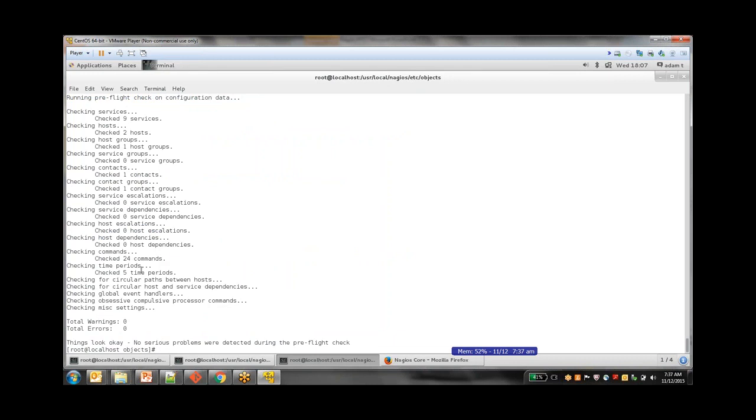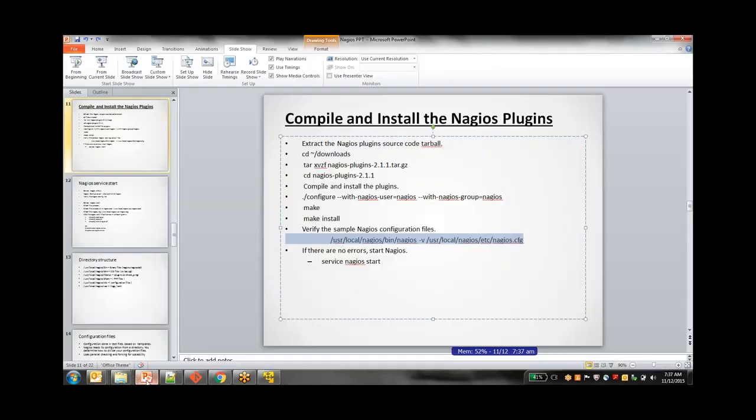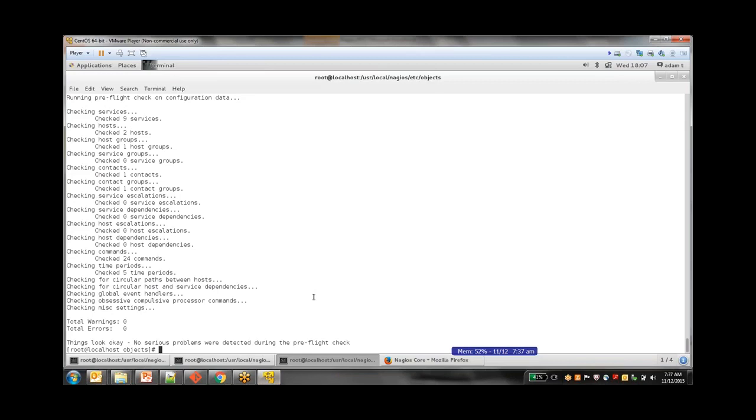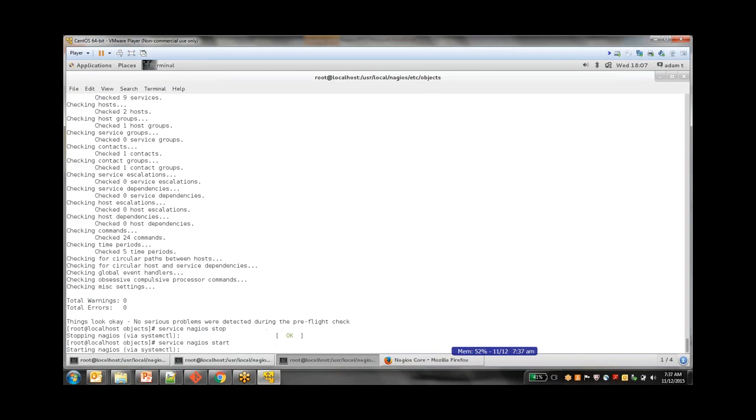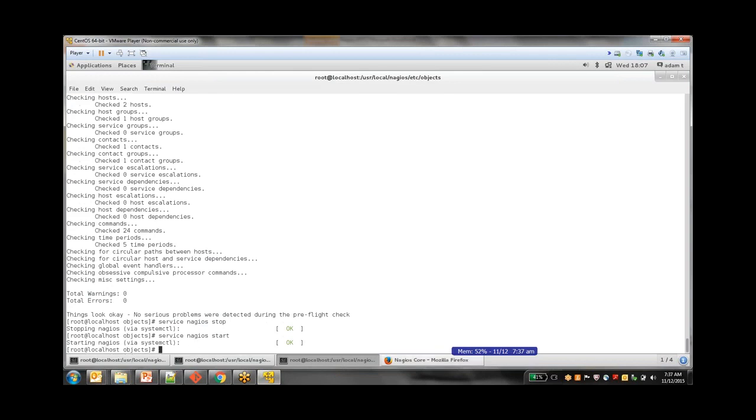Okay, now it says that all these files, whatever you specified, are fine. So now once we have made sure that the config files are fine, the next thing is we have to try to stop the Nagios service and bring that up. So quickly I'll say service nagios stop, and we'll bring the service up once again.